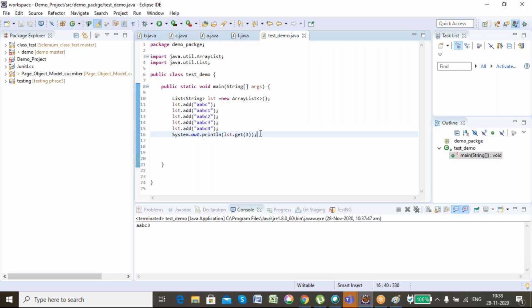See, here there is a concept called for each loop. Now we have learned do while and for loop. Now there is a concept called for each loop. So let's see how it works.